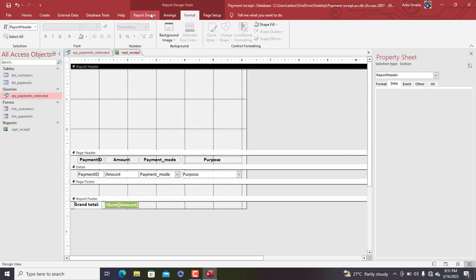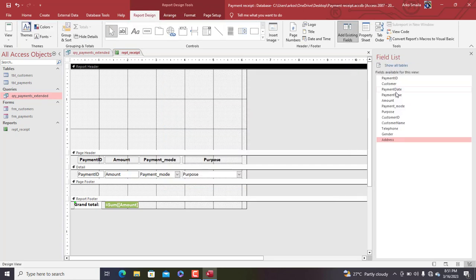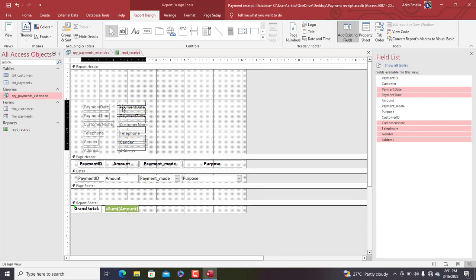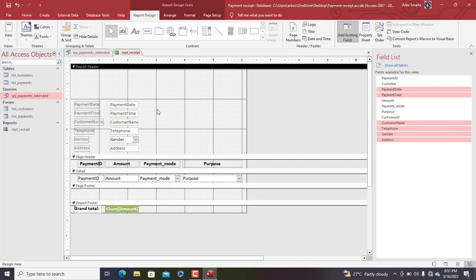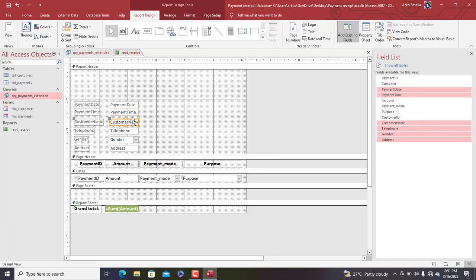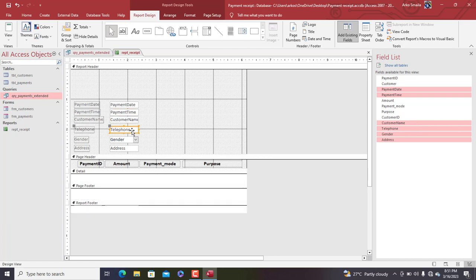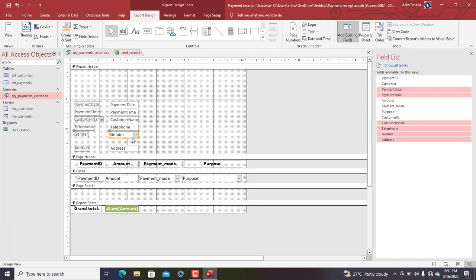and the payment information. So report design, add existing field. So we need the customer, so the customer name. Now we need a telephone, the gender, the address, and then also payment date and payment time. Okay, so we'll bring all of them here. Alright, so these are the information I will need on my receipt. I want to show the customer's information, so I'll keep all of them here.